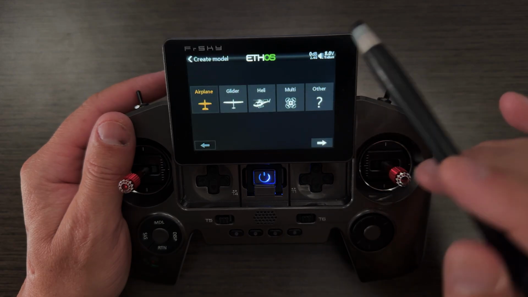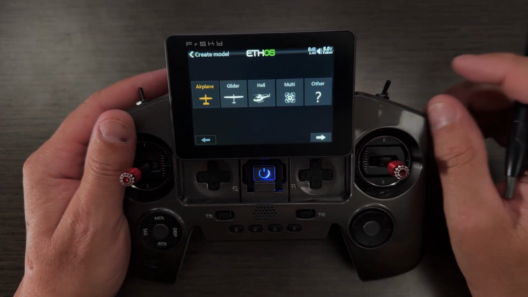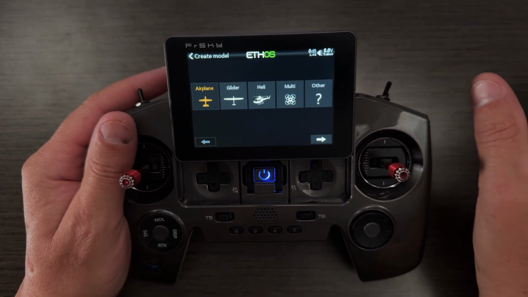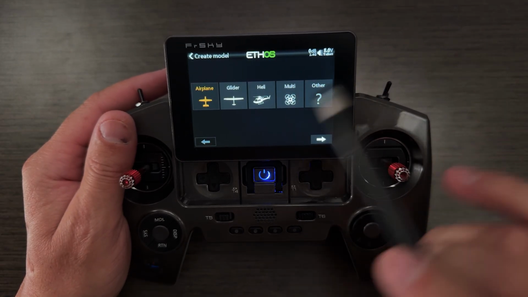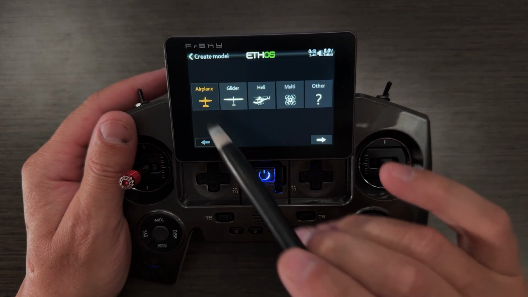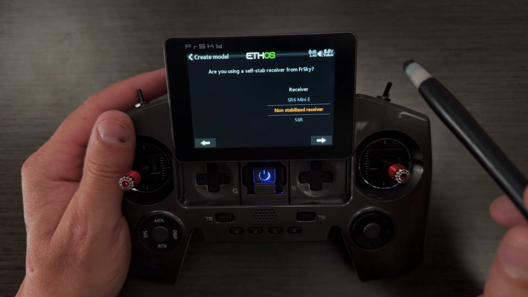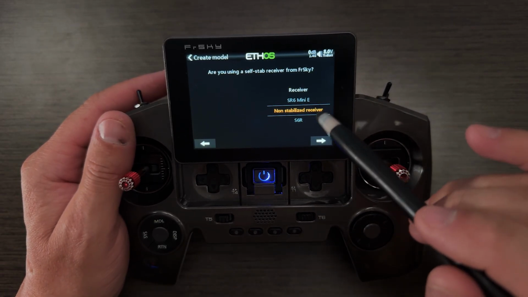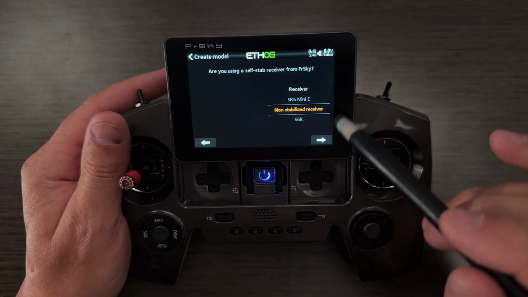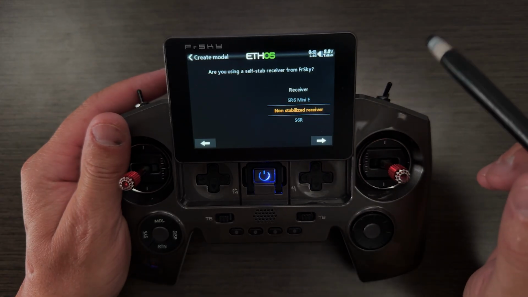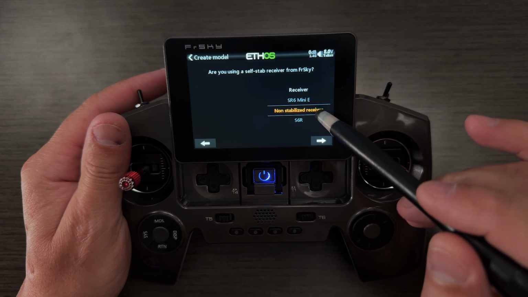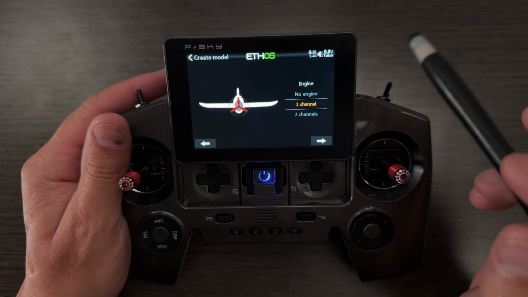We're going to create a model. Heli-X is a helicopter sim primarily, but it still wants to see the traditional airplane inputs. All of the sims are like that. So let's go ahead and select airplane, right arrow. The receiver really doesn't matter. You're not going to be having any radio functions transmitted from this model at this time. So we're just going to select non-stabilized receiver, next arrow.